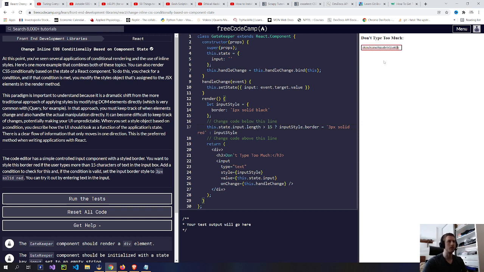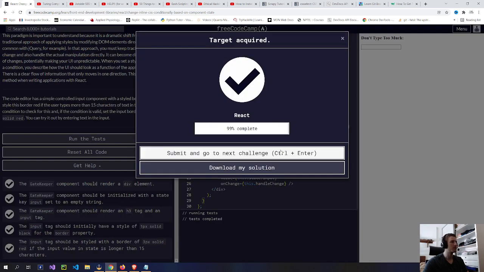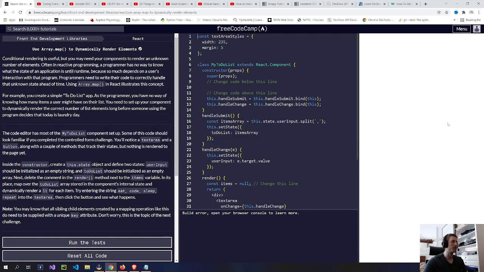Oh, now it's working. It's working. Nice. It's the border that changed, not the text. That's why I was confused there.